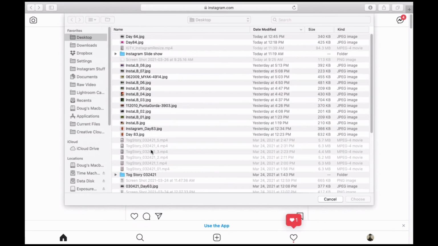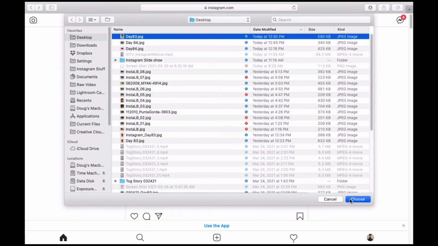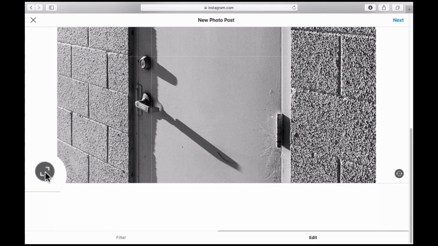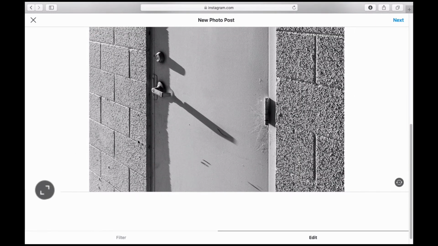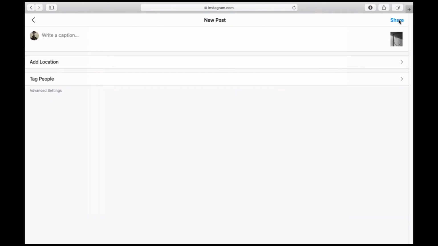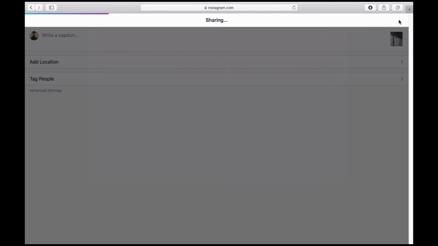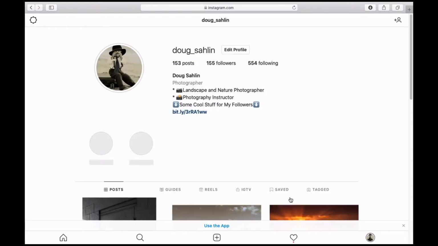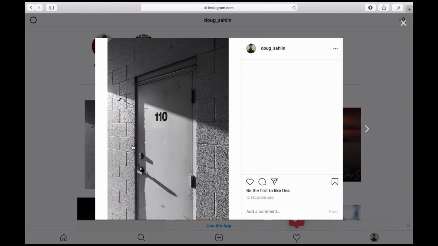Now let's upload the vertical image. And again, what you need to do is click this little icon and Instagram will resize it to the correct aspect ratio. And then of course you fill in your caption and location and all that good stuff. And now if I go to my timeline and click on the image, it looks perfect in Instagram.